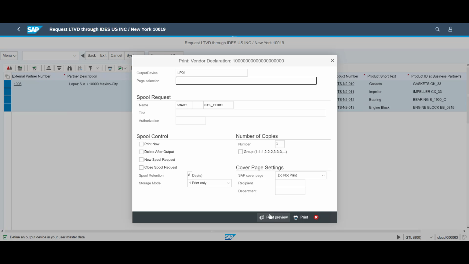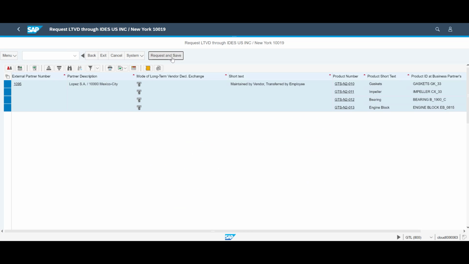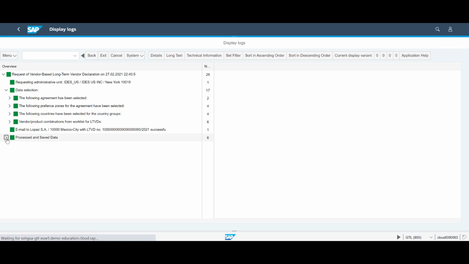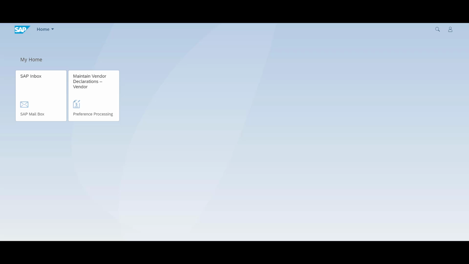We create a vendor request for the selected products and look at a preview before saving and sending the requests. The log shows us that the request to López has been sent through an email. The responses to our requests could be valid certificates of origin or do not qualify letters.